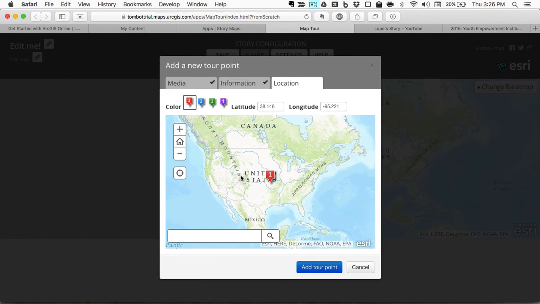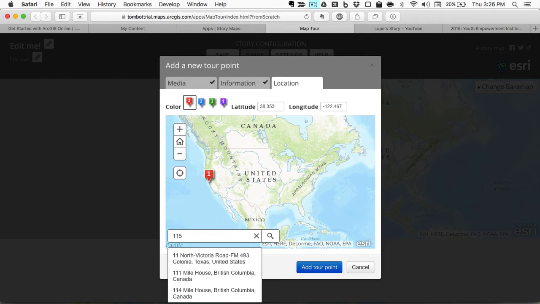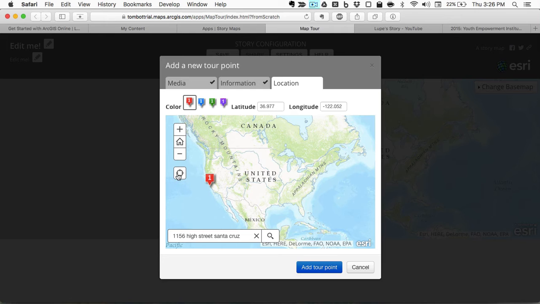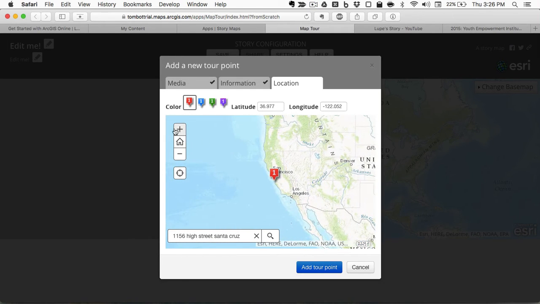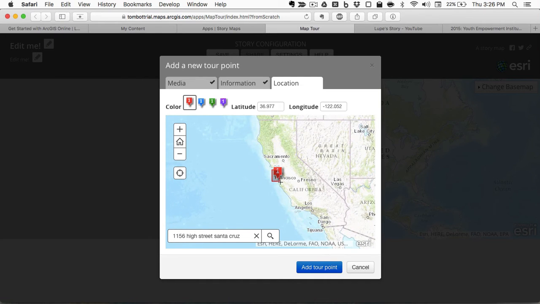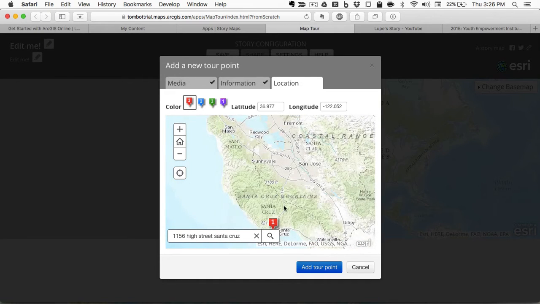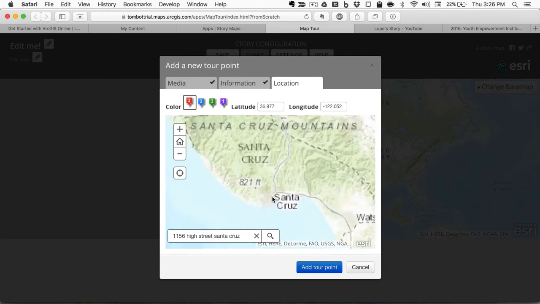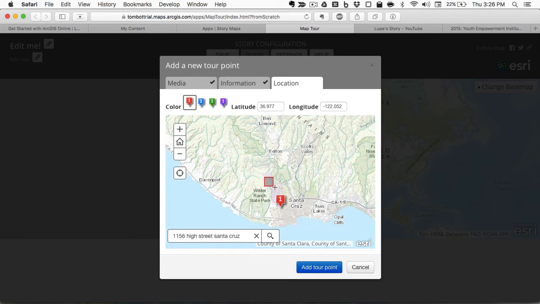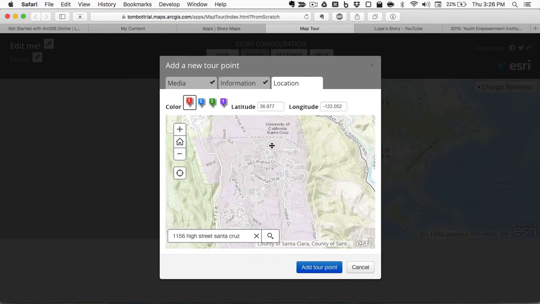And location. Where is the location of this? I can click and drag it over here. 1156 High Street, Santa Cruz. So it does a bit to get that there for you. By the way, what I just did, I held shift and then I clicked and dragged. You can make a marquee and then it will actually zoom in to what you selected.